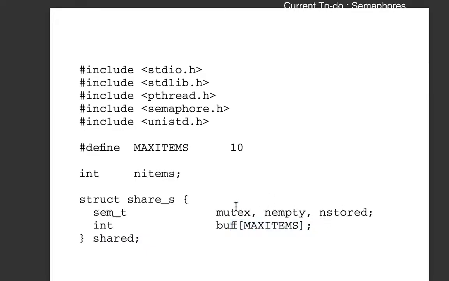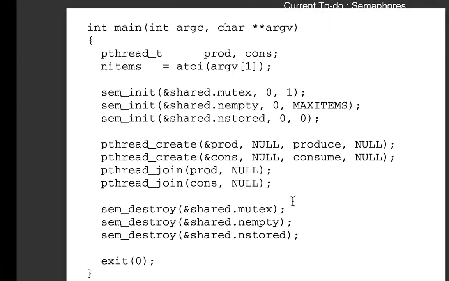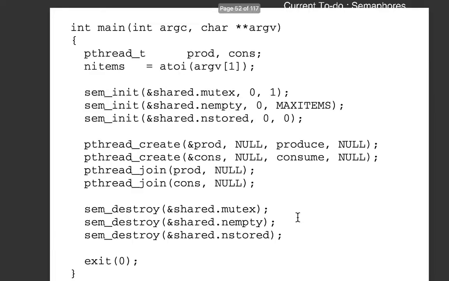Mutex, empty and stored. Okay, it's the same thing that we have discussed earlier. Init, init, init again. There's mutex, which is for mutual exclusion. One, max items is an empty, max items. Yeah, I understood. Because they are basically buffers, and initially all of the slots are empty. That is why max items is the initial semaphore value.